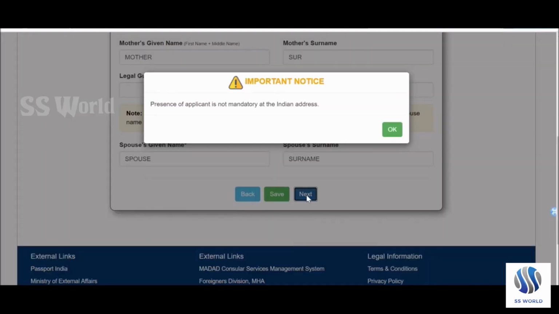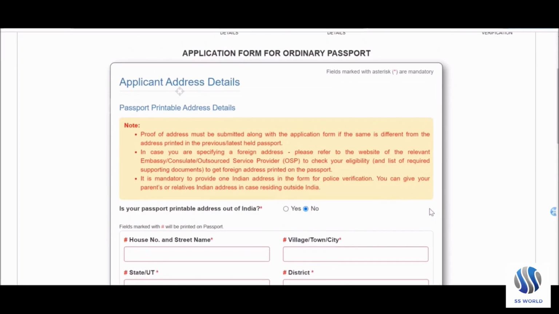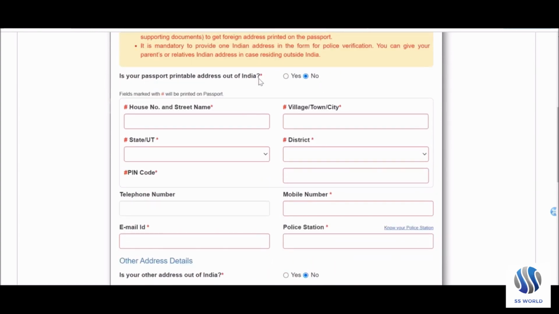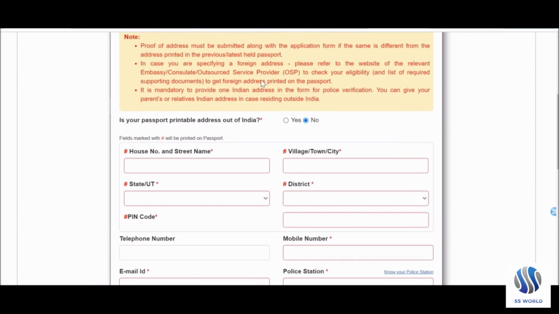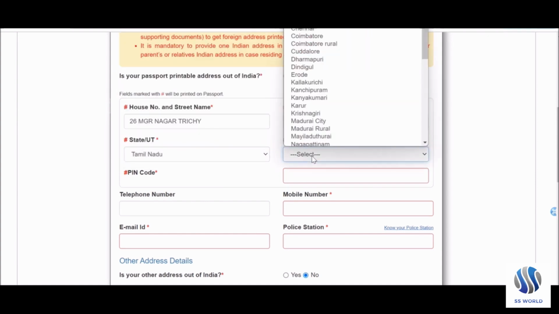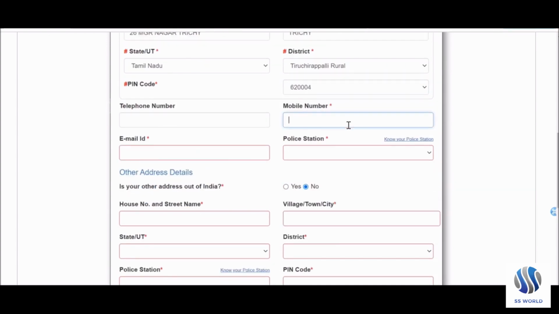Okay, so after giving all this information, select next. Once you have selected next, the next page displayed is whether your passport printable address is out of India. Here we are going to give only a permanent address, isn't it? So you must select no, then give your permanent address: house number, street name, village, town or city, then state, district and pin code, and your 10-digit mobile number, then a valid email ID.